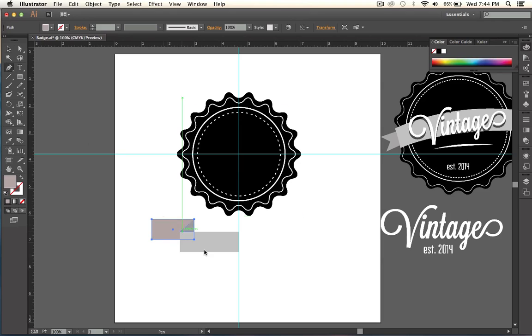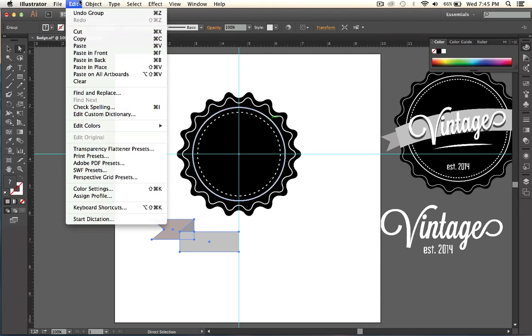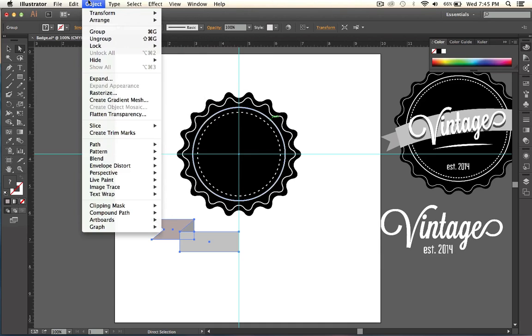So you can see making these ribbons is not really hard. It's just a matter of breaking things down into simple shapes. There we go. That looks pretty good. I'm going to grab all these items. I'm going to hit Command G, or Object, excuse me, Edit Group, sorry, Object Group, and group these together. It's really going to allow me to kind of play around with the shape.